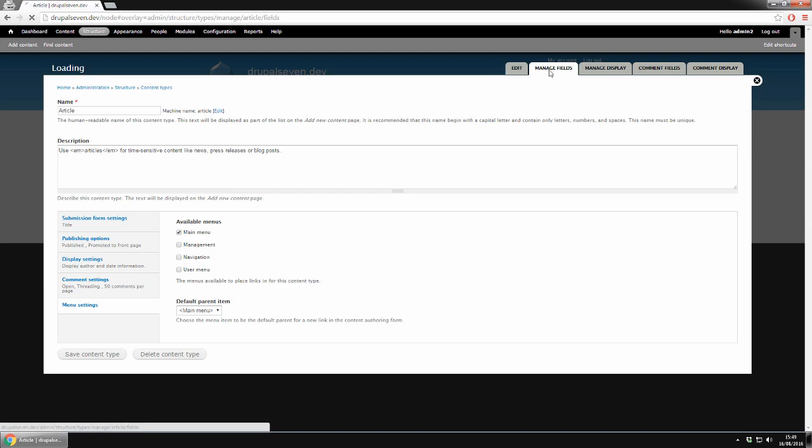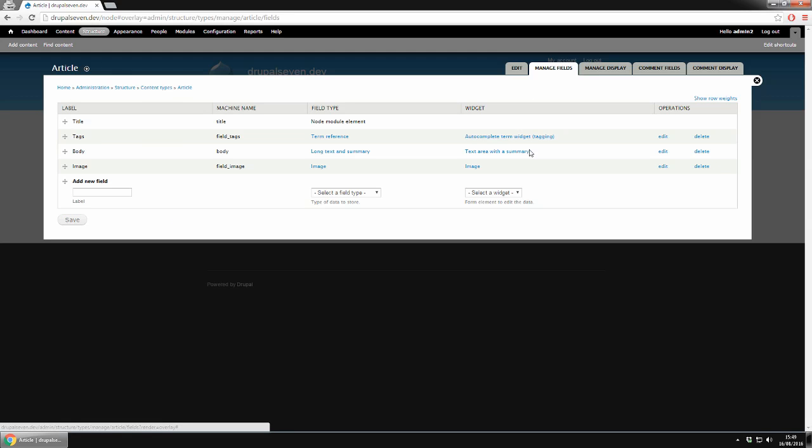Now under the Manage Fields tab, click it. Here you'll get a list of all the fields for the content type. Title and body will be added by default for every new content that you'll add. You'll also have two extra fields, tags with a field type of term reference, meaning that you'll have a taxonomy item here, and image with a field type of, well, image. You also have edit and delete links for all of them except for title. You'll need an extra module called Title to be able to edit it.